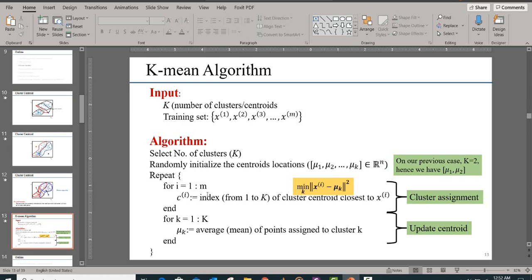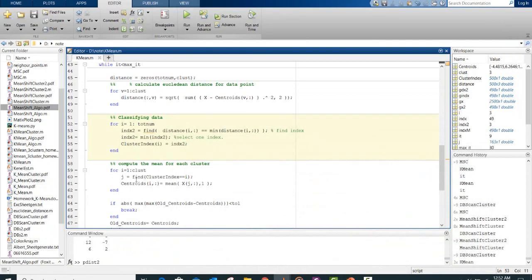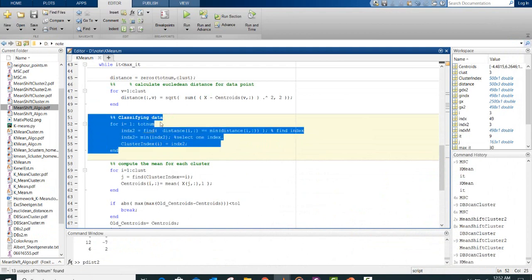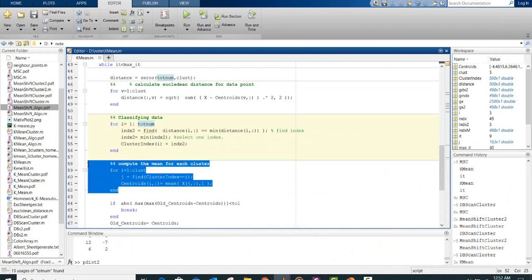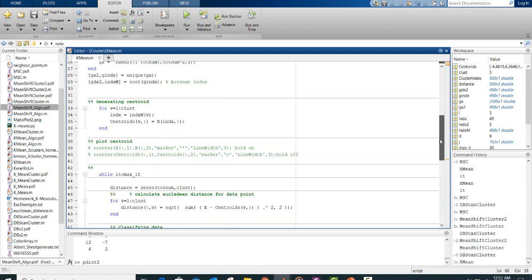For 1 to m, you assign each of the data set to a particular cluster. Compute the average point assigned to a cluster. So that's what you see here. You have your data point here, then you have the mean of each cluster here. So let's run this code and see what we get.